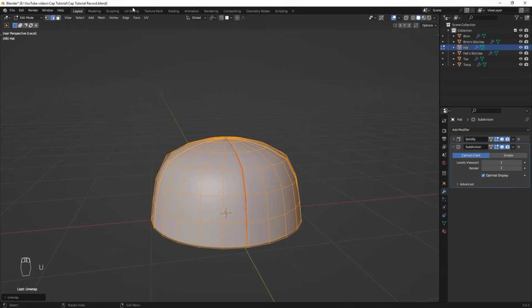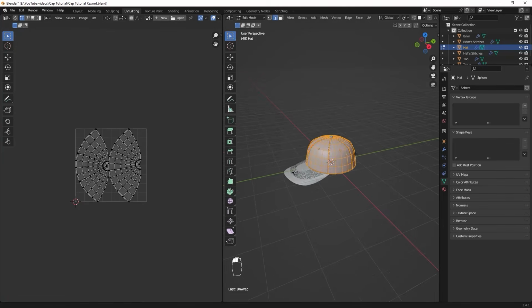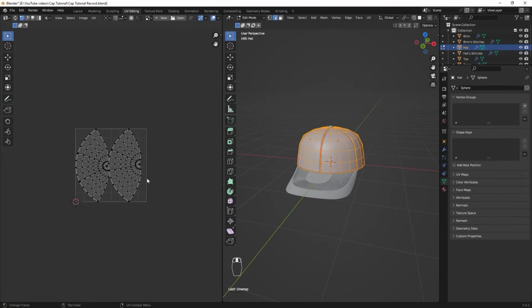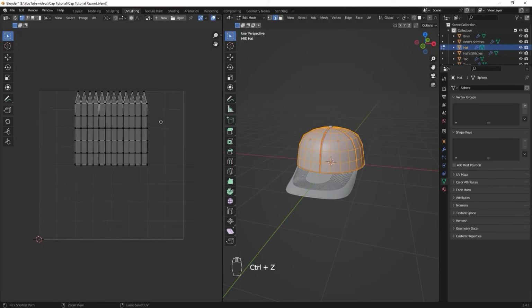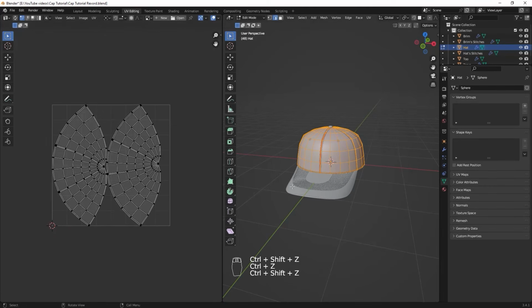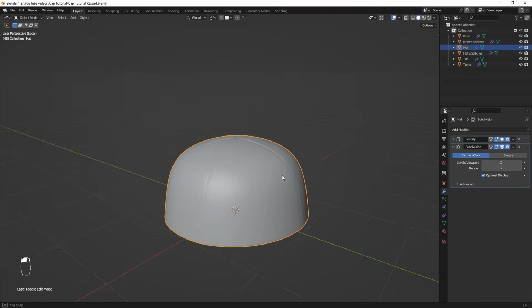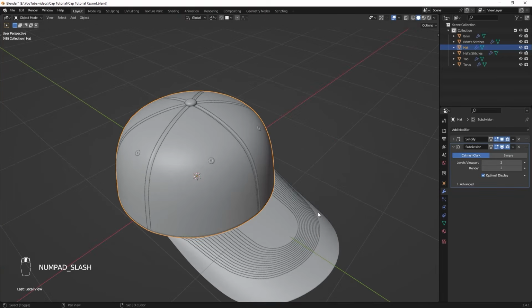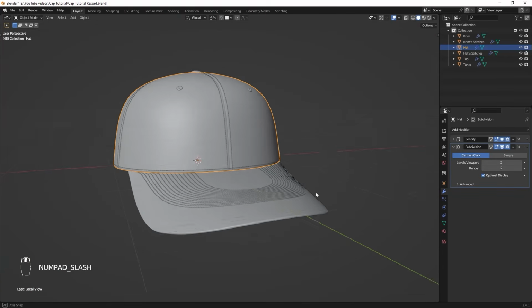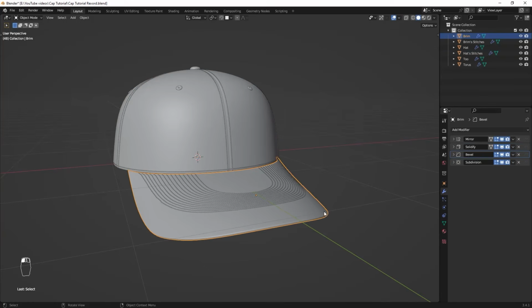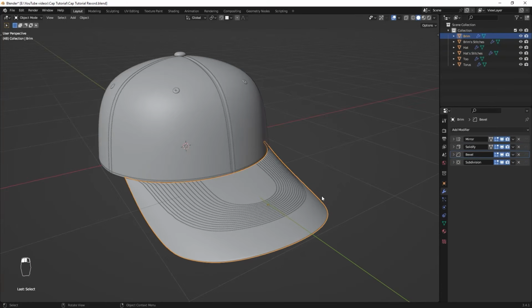Now if I go to the UV editing workspace, you can see it's like that, and if I hit Ctrl Z to undo it, you can see before and after, which is pretty good, and we'll edit it later if we want. So I go back to the layout workspace and I hit slash again to unhide everything, and after that I go ahead and I want to unwrap the brim.